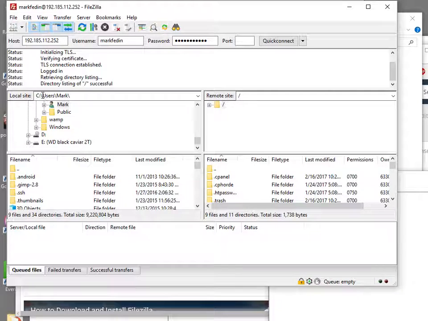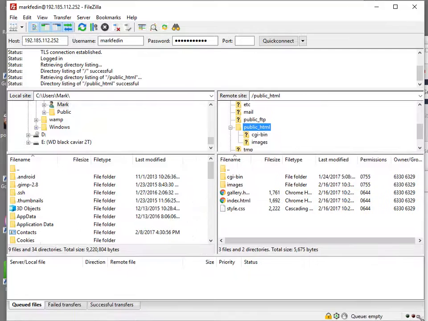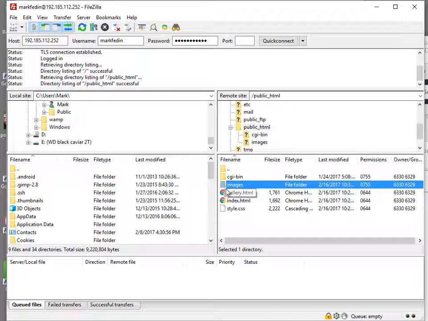So local site, users on the right, and then remote site, you can twirl this down. And as we did on the cPanel, I'm looking for public underscore HTML. There it is right there. On the remote site, notice how it says remote site. Public underscore HTML. And there, once again, is the CGI bin. That's kind of your key that you have arrived. And right here is the images folder that I uploaded earlier with the cPanel.